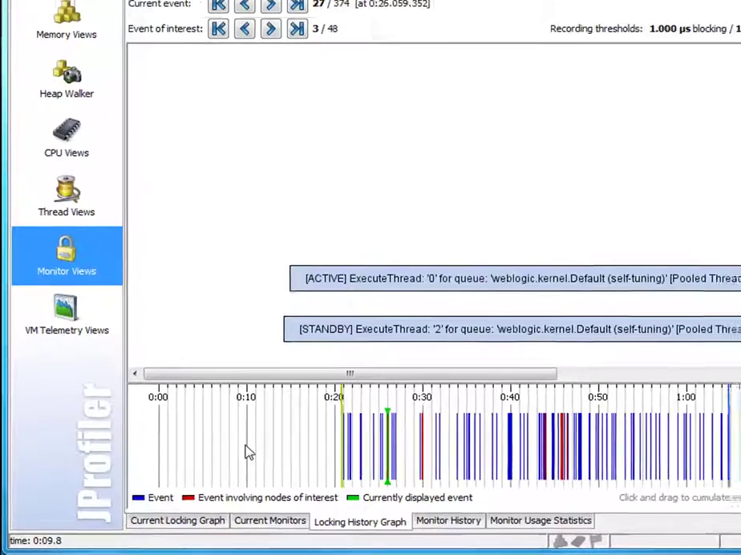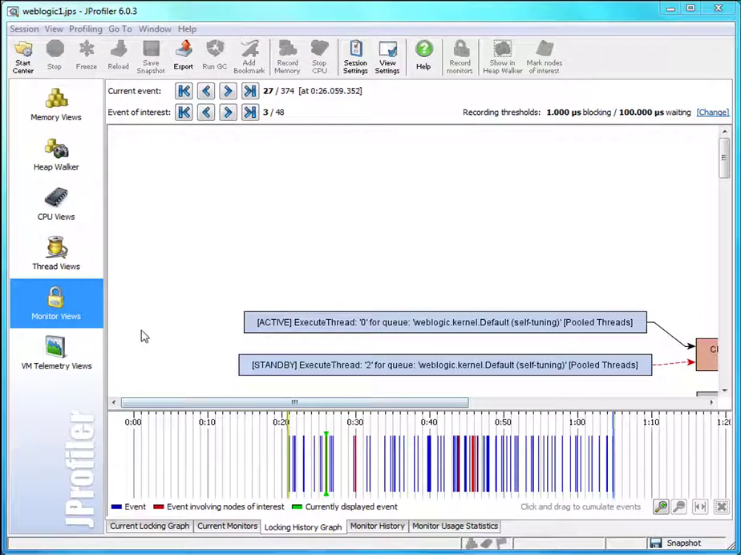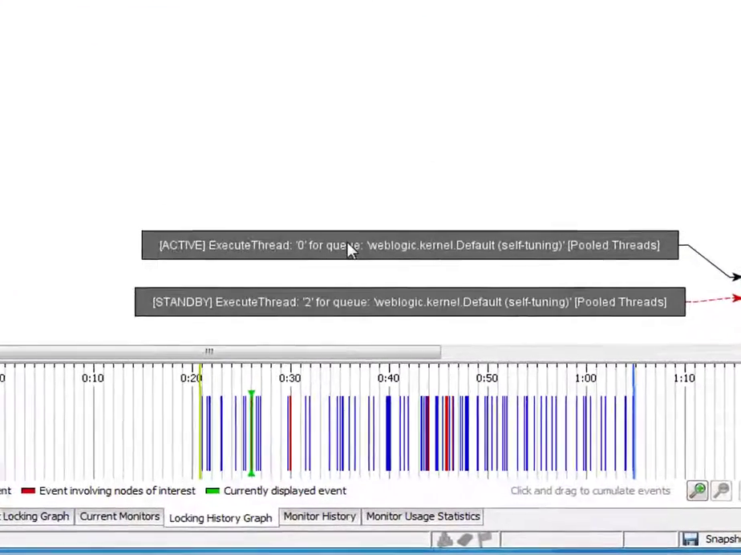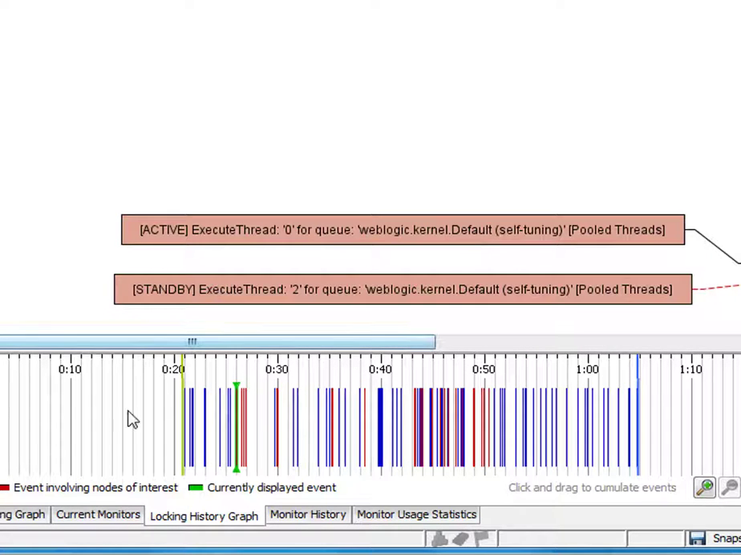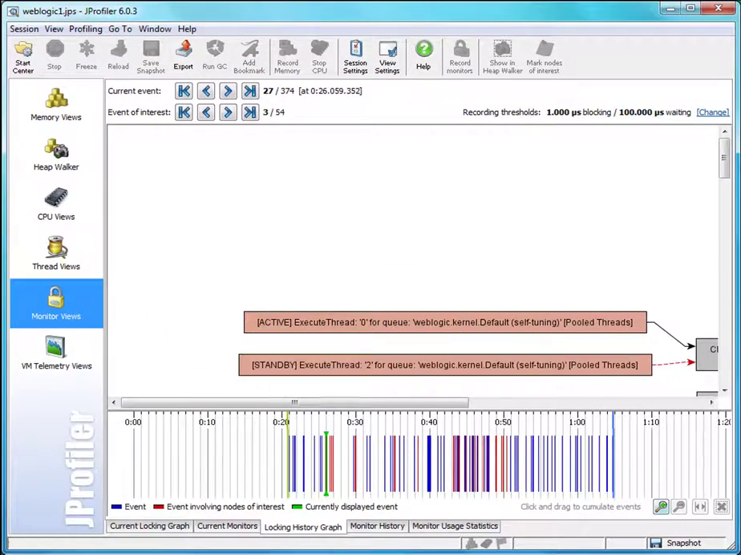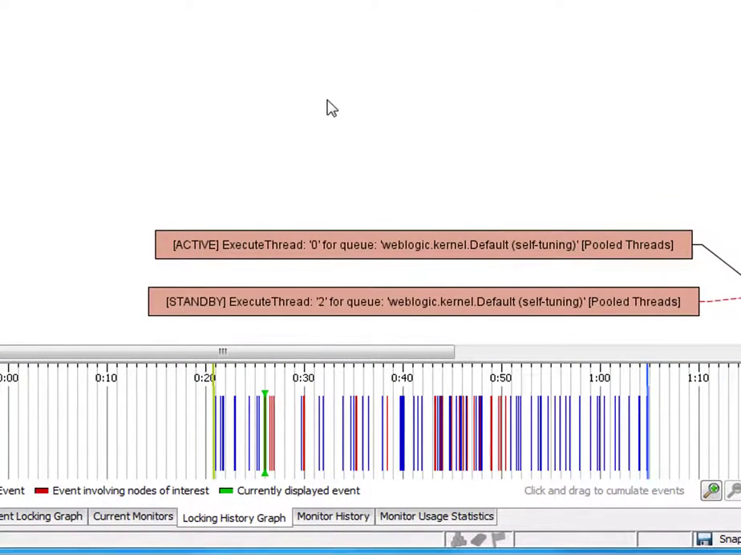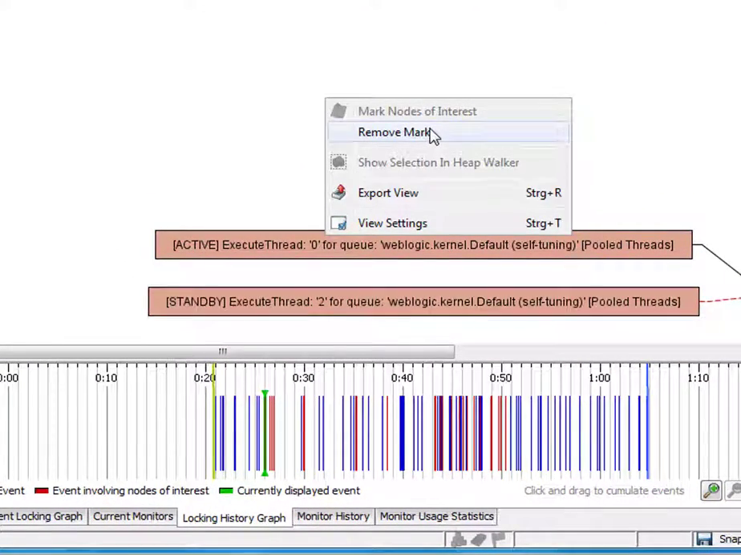Also, it's possible to select more than one node of interest by holding the Shift key and selecting multiple nodes, then selecting Mark Nodes of Interest from the context menu. Now you can see that with respect to the previous selection, the events of interest are more spread out along the timeline. To remove selected nodes of interest, just right-click anywhere in the graph and select Remove Mark.